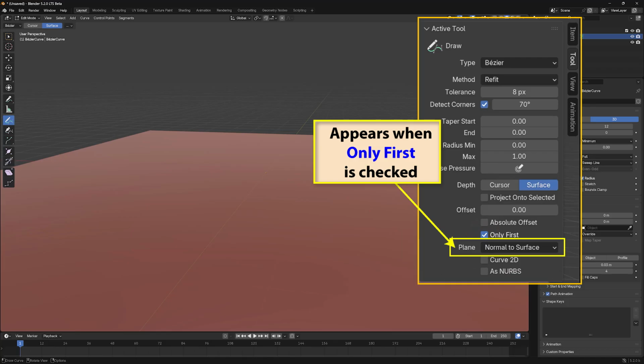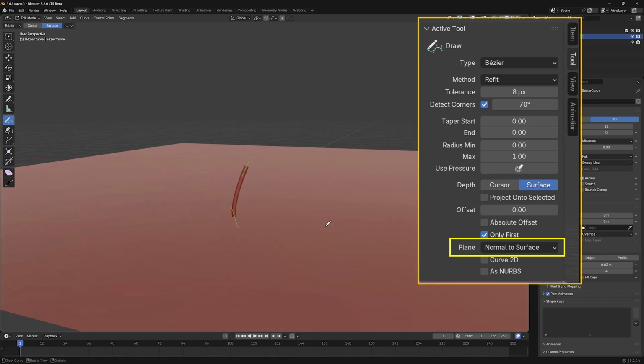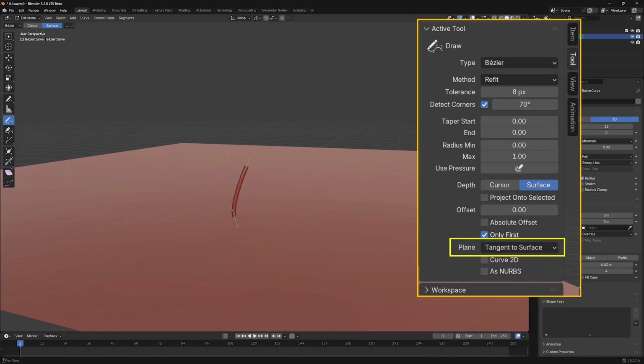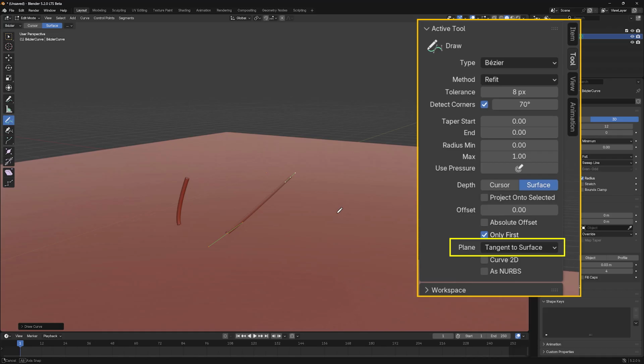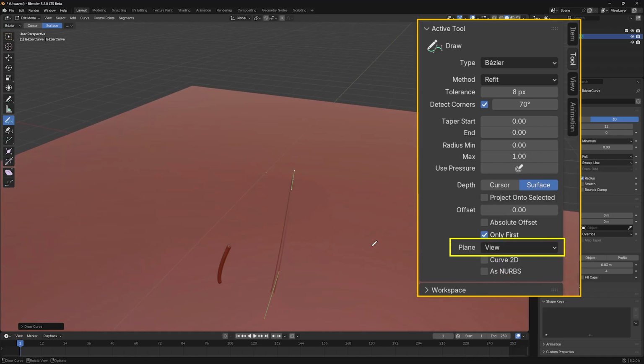Plane determines the plane to which the curve is aligned. Normal to Surface draws along a plane aligned with the surface's face normal. Tangent to Normal draws along a plane perpendicular to the face normal. View draws along a plane aligned with the view in the 3D viewport.